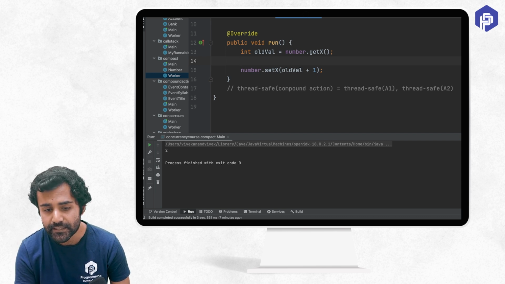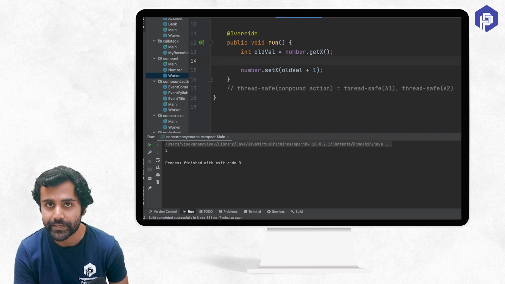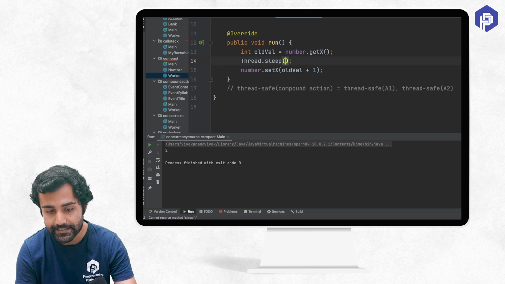Another way is that you can make the current thread sleep for a certain duration. And there is a very easy way to do that. You can use a method specified in the Thread class, and that is Thread.sleep. This sleep takes in an argument which will be in milliseconds. So let's say I want to perform a sleep of 200 milliseconds.